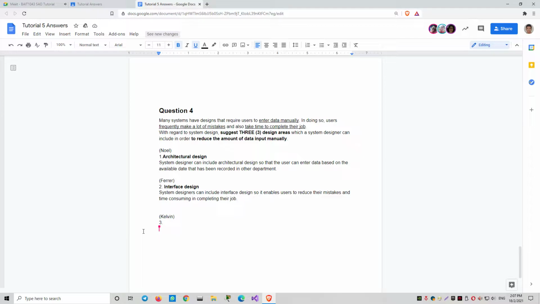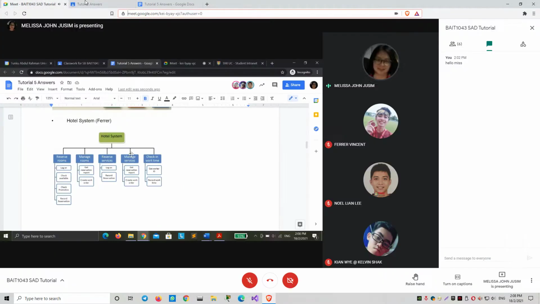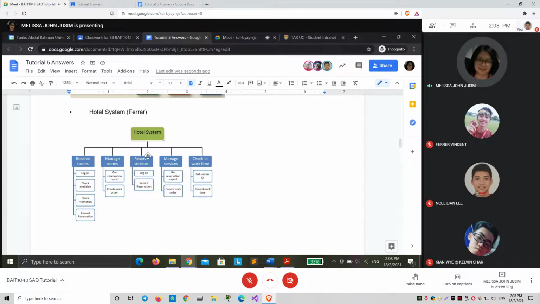And then the library system is available from the notes. Of a hotel system, oh, this is nice. There is room reservation to manage rooms. This is the master file. Reserve services, like the room service. Manage the services. This is to do the CRUD. Remember your create, retrieve, update, delete.